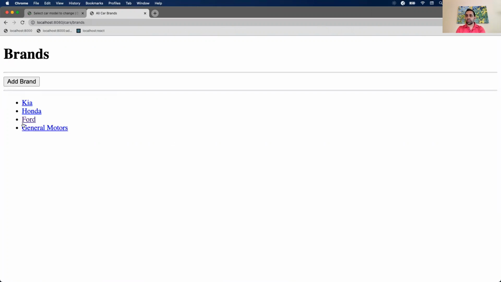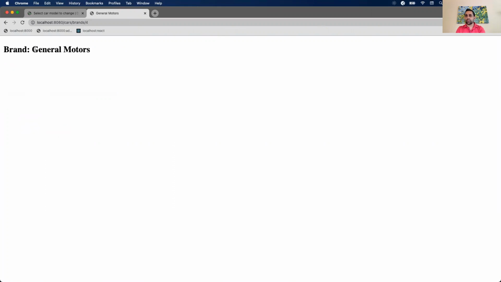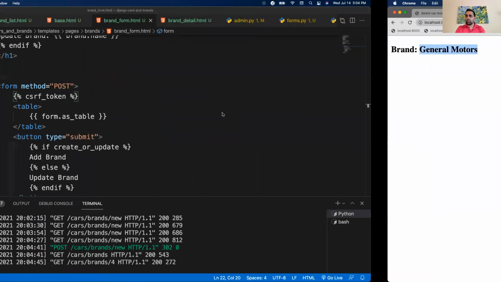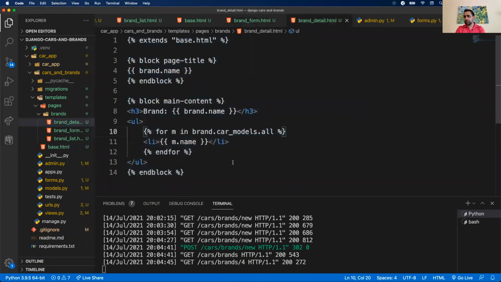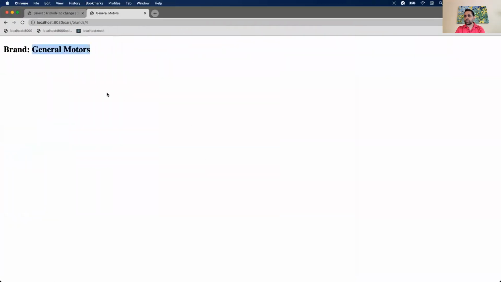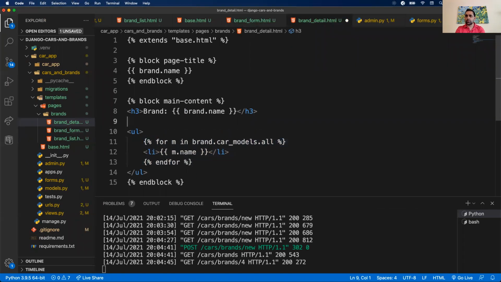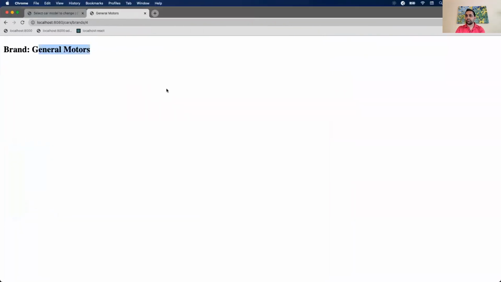Okay, notice that we got General Motors added. If I click on it, it should give us brand General Motors. All right, let's actually update our details. So let's see. In this case, we don't have any models, so that's why nothing was shown there. Okay, so we have brand General Motors. What else we want to show here? Maybe models. H4 models. All right, so no models currently.